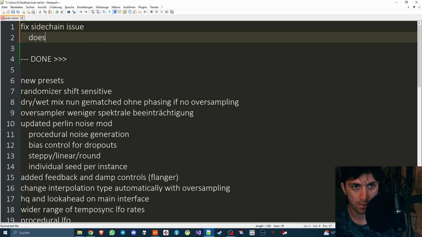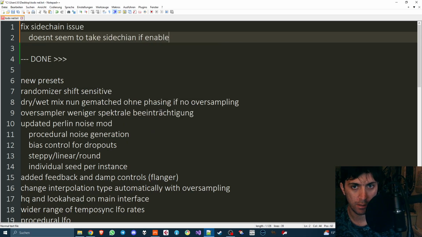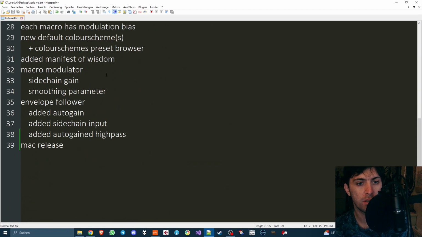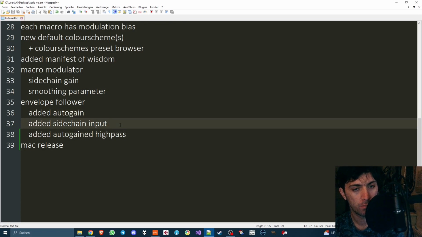Okay. Doesn't seem to take sidechain if enabled. Okay, I will definitely do that, and then there will be a new build. Hopefully pretty fast with Mac as well. Yeah, that kind of sucks. I thought I could just leave the project behind now. But yeah, there's always something, I guess.